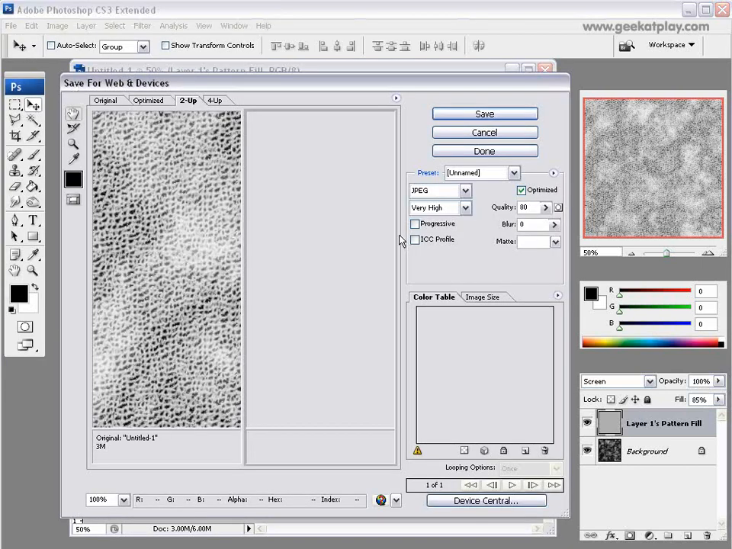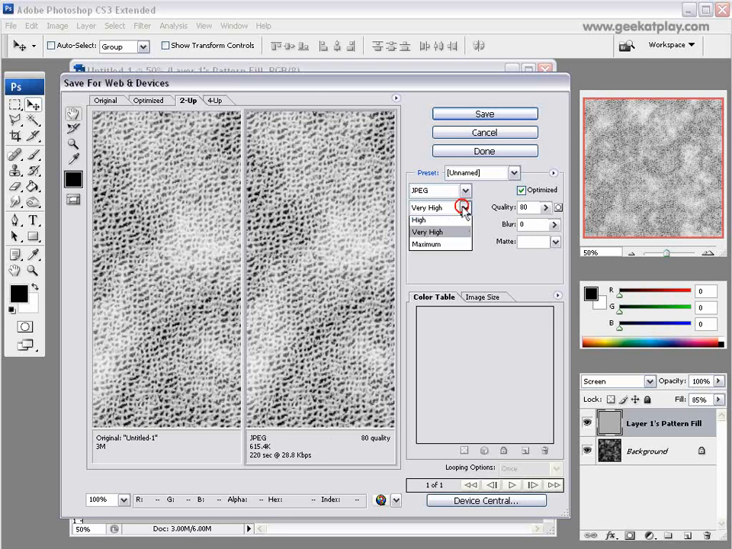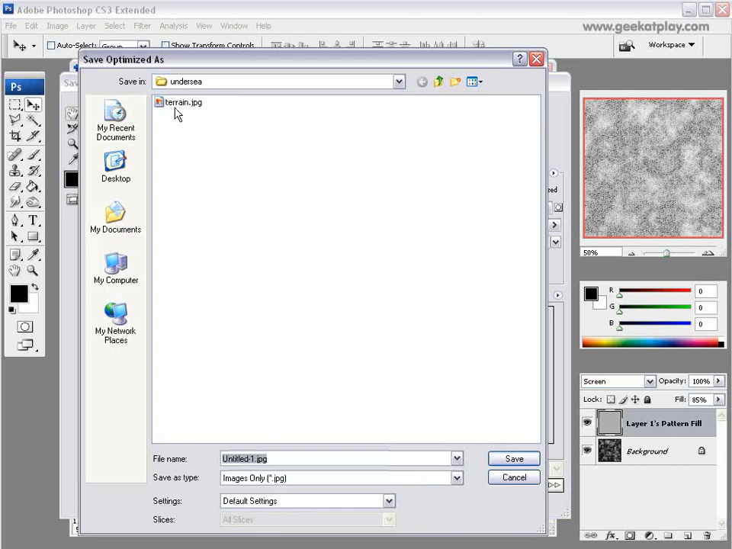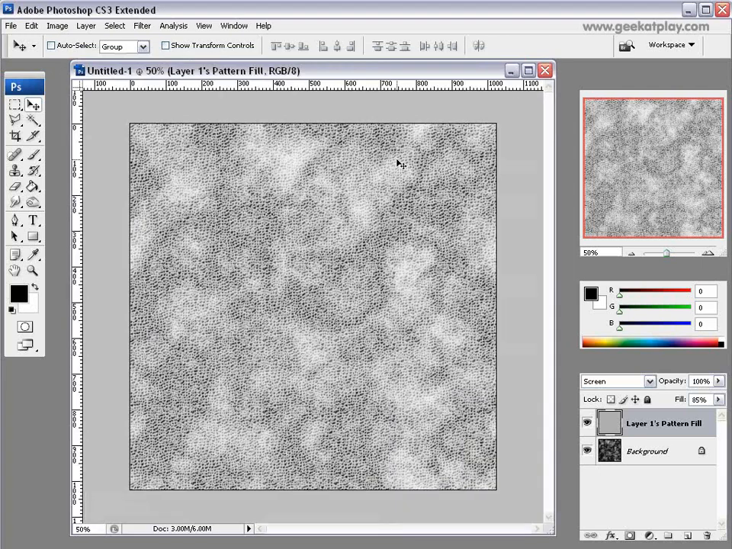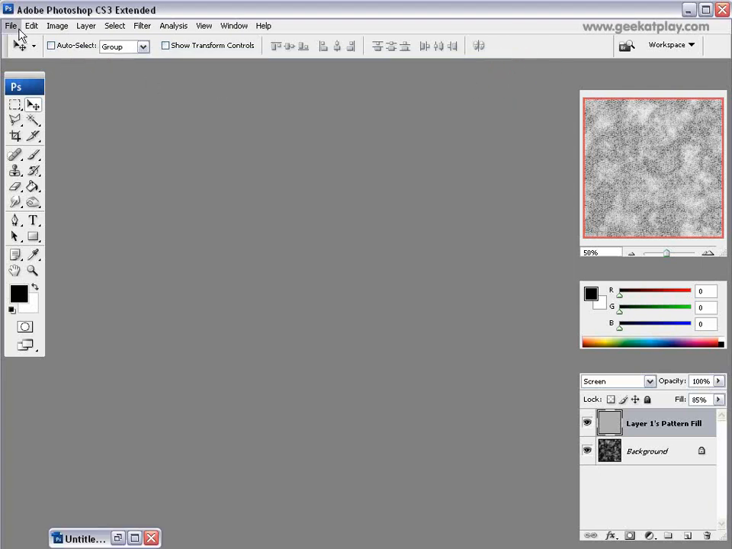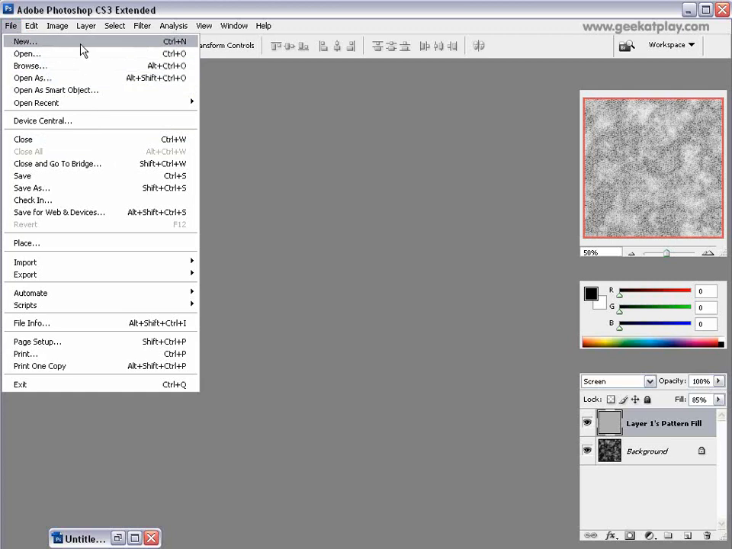So let's go and save this. We'll go to File, Save for Web and Devices, and we'll select JPEG and set the quality to very high. You can select it higher or lower depending on what resolution you want and how much memory you have to work with. And we'll save this as Rock 1. And this is our first texture.